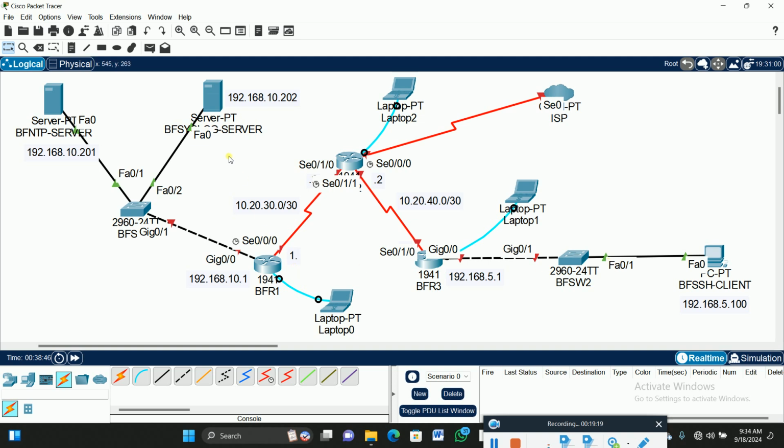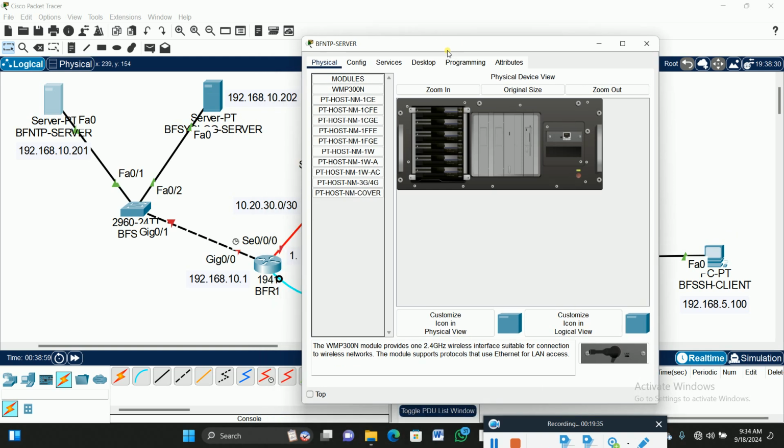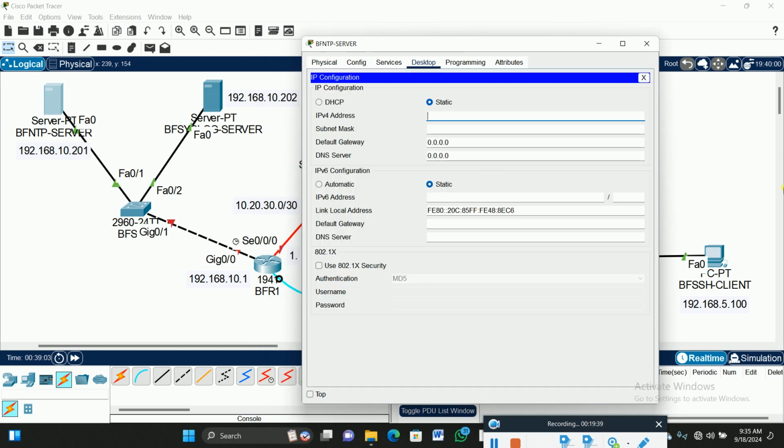So let's give an IP address and let's continue our work. We are going to give the IP address 192.168.10.201 to this particular server, which is the NTP server. So let's click on the server and go straight and do it. So 192.168.10.201. So 192.168.10.1. The one is for the gateway, which is on the router BFR1. Okay. So if something changes here, don't worry. Then we'll be using that one as our DNS server. 192.168.10.201. The same thing. That is what you're supposed to do.